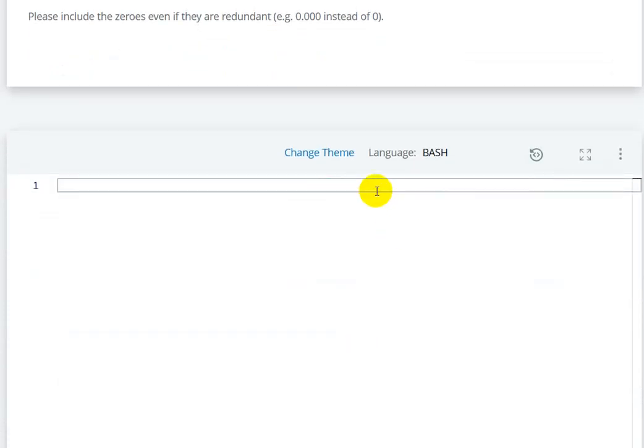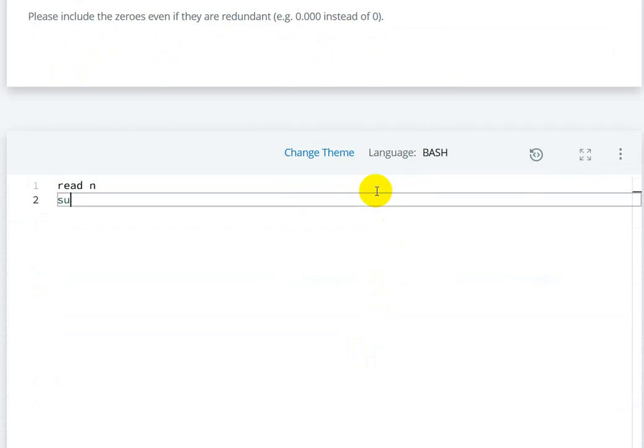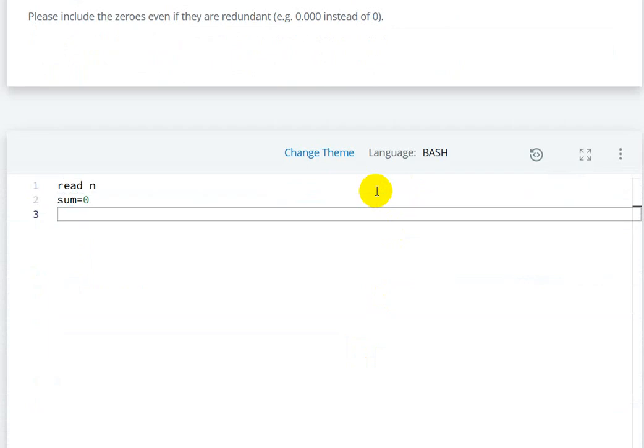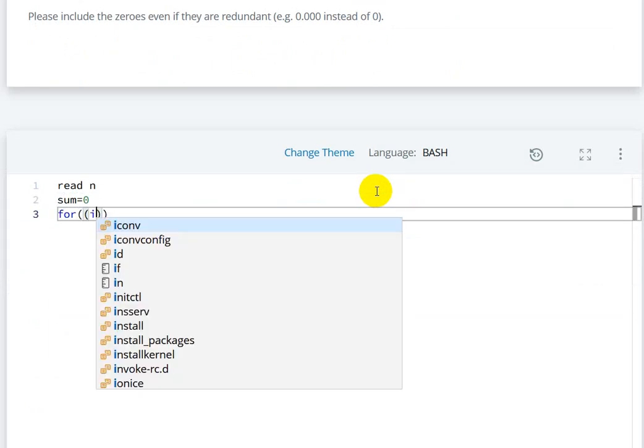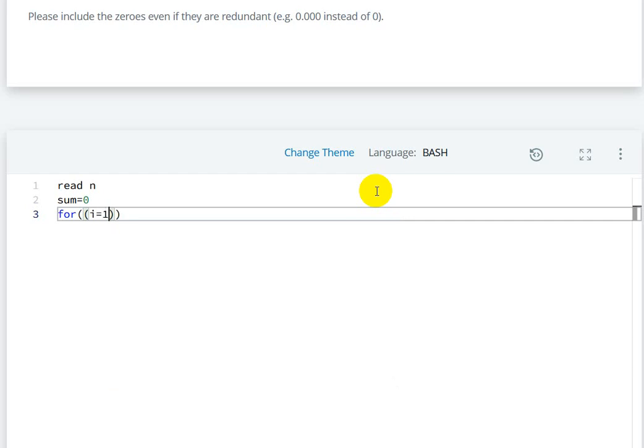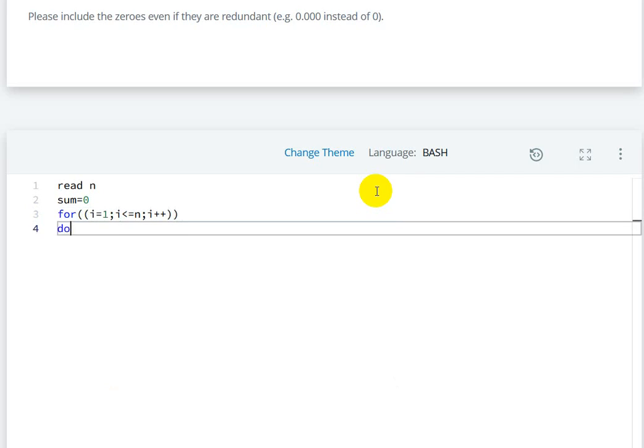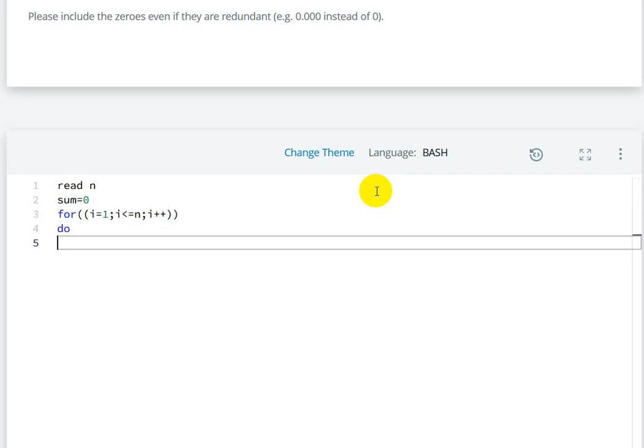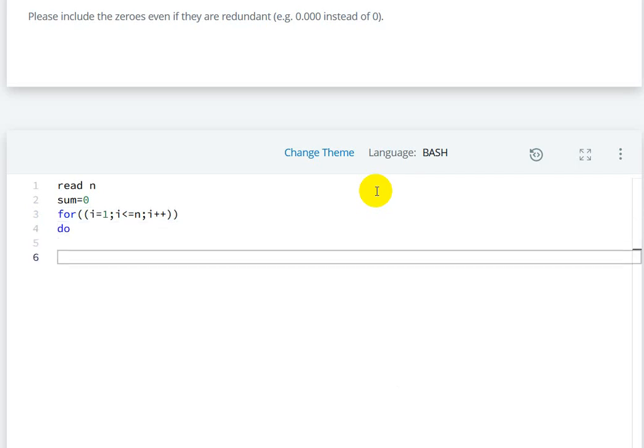So first of all, we have to read the value of n. So we will write read n, then we will take one variable called sum and assign it to 0. Then we will use a for loop, for i equals 1 to i less than or equal to n, then i plus plus. So this for loop will iterate n times because we have to take n lines of integers. So do and done.